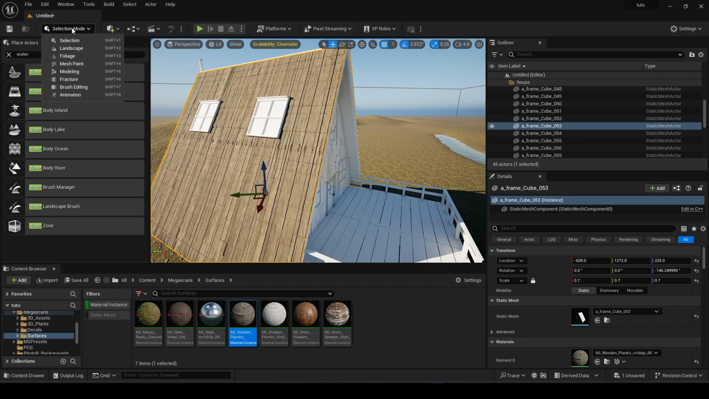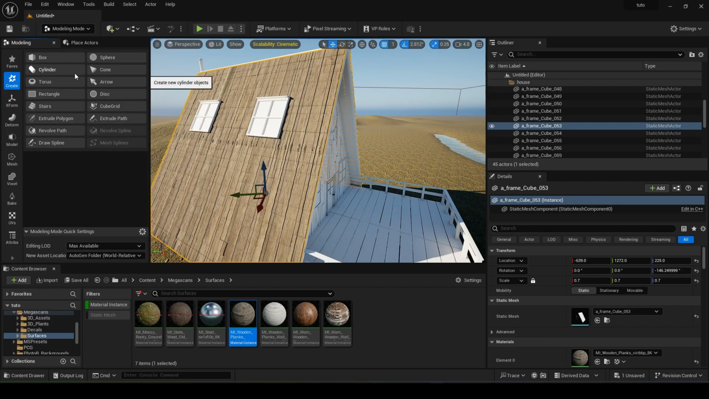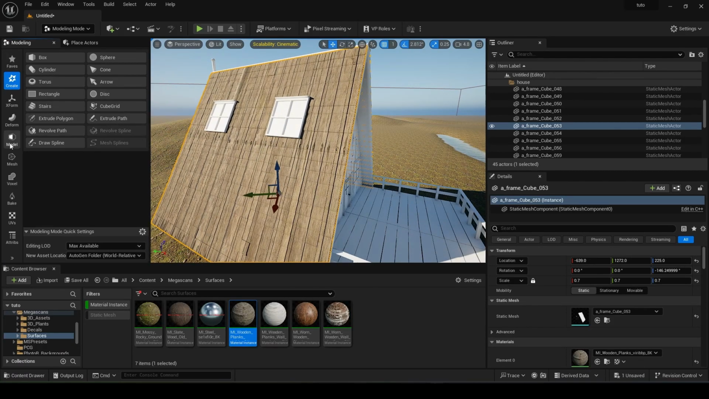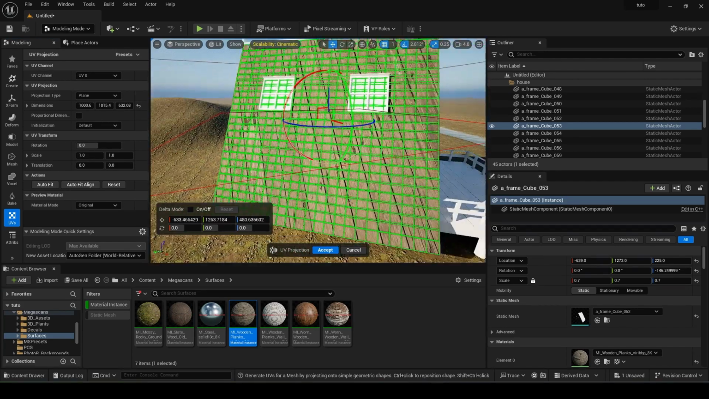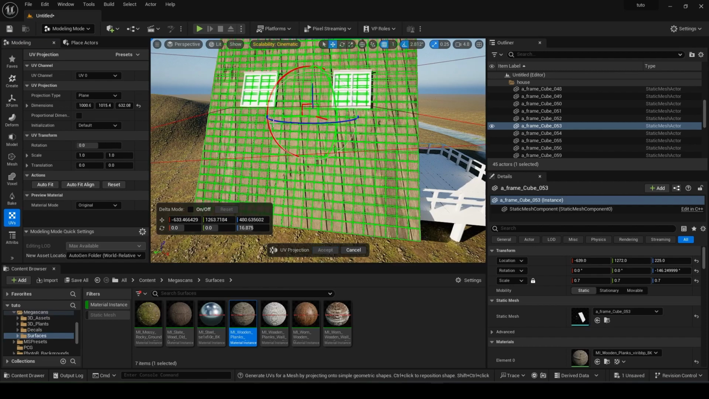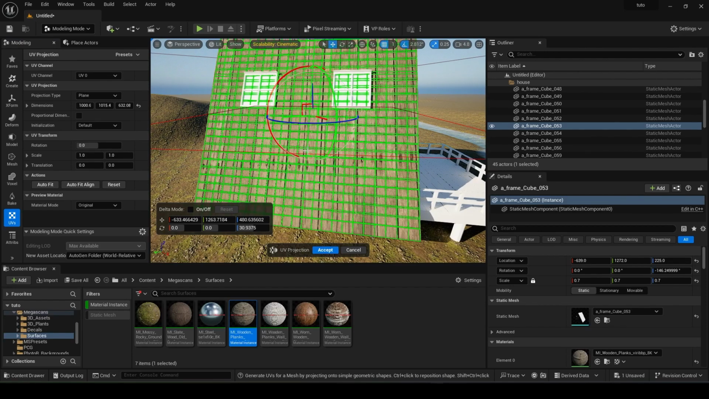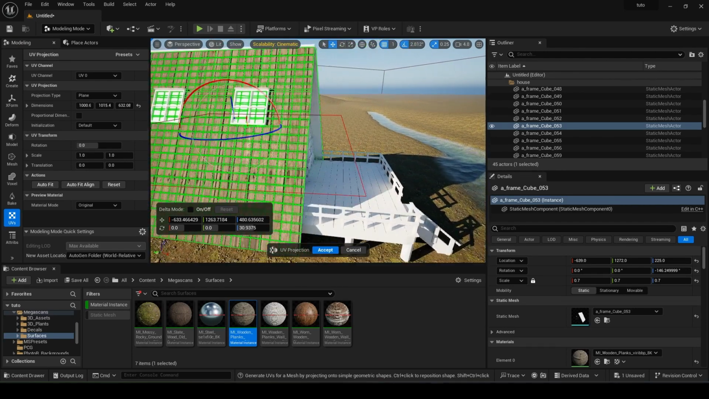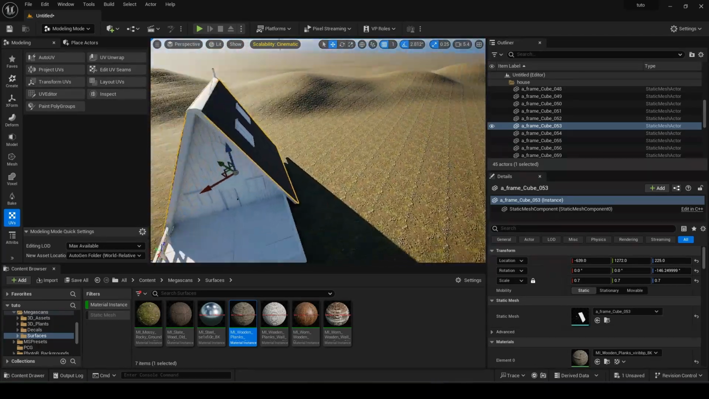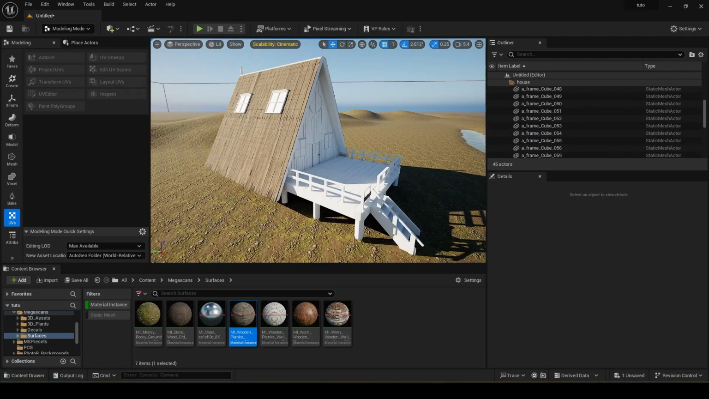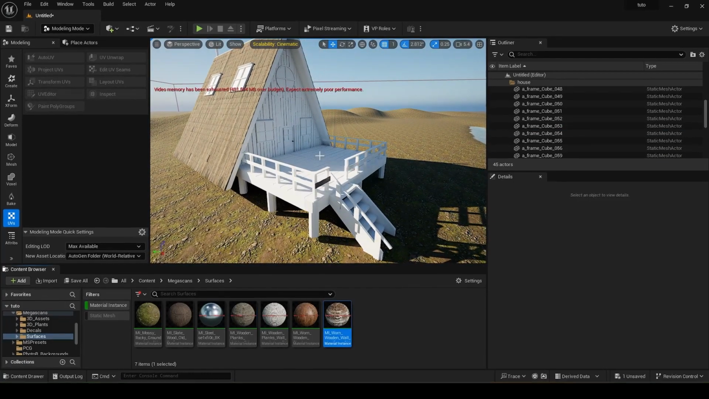For that, go to here, select modeling and click the part of that model and just go down to UV and click on project UV, and this will give you the option to manually adjust the material. So in this way you can adjust your texture or material. Okay, so let's add all the materials on my house.